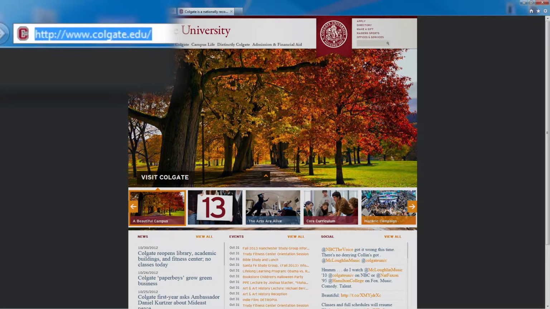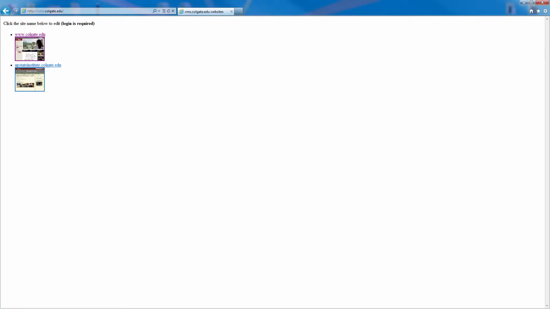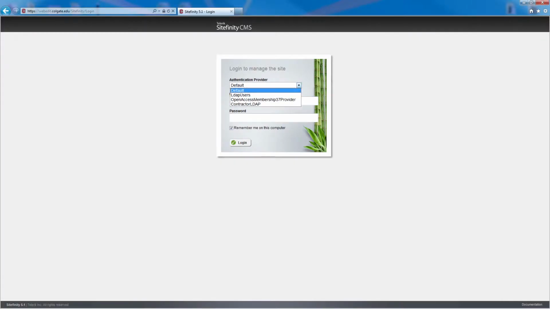Navigate to cms.colgate.edu. Click on the Colgate.edu icon, select LDAP users as your authentication provider, and log in with your regular Colgate network credentials.